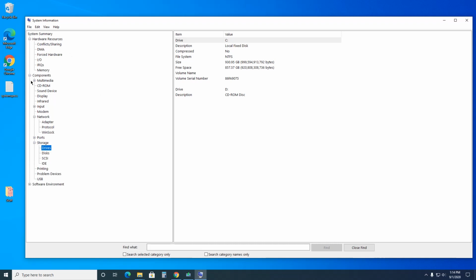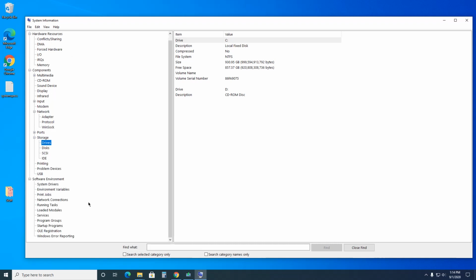Let's see what else. We got components and we got software. So everything's in there. More information than you probably wanted, wasn't it?